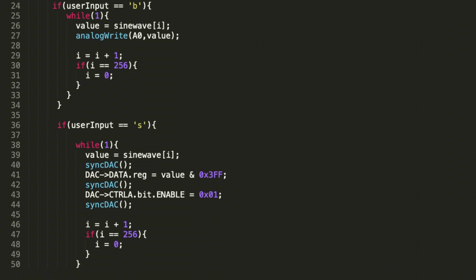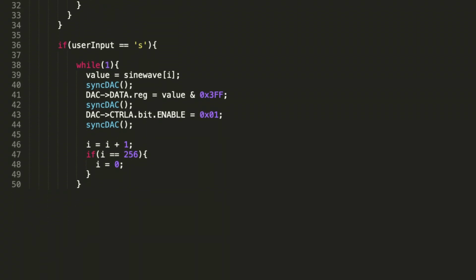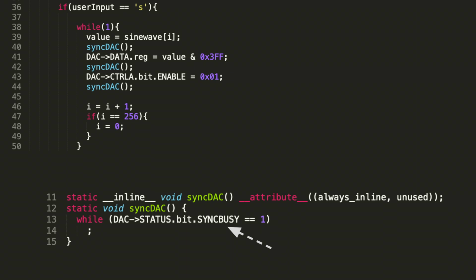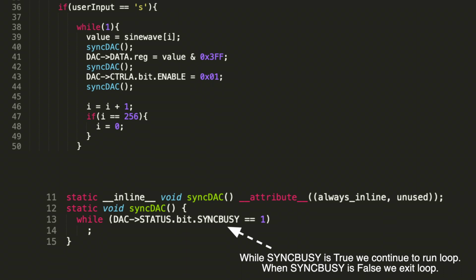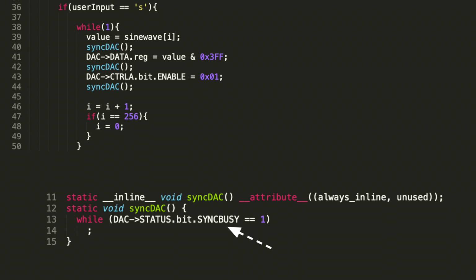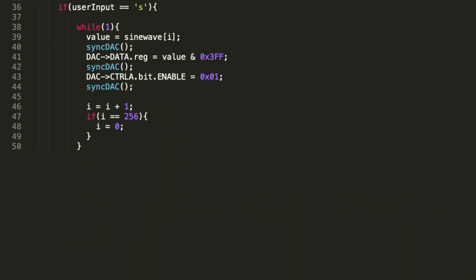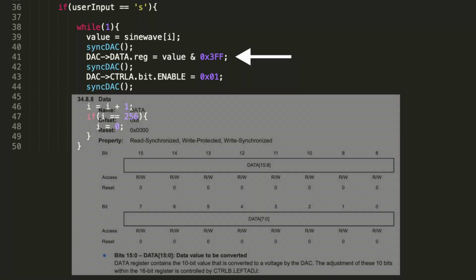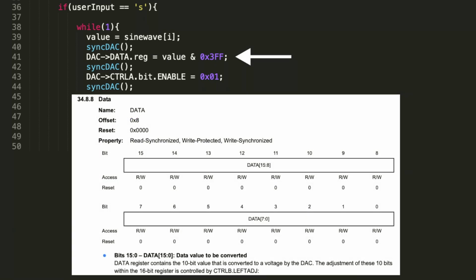Then we do a sync DAC function. And what it does is make sure that the DAC is not busy, because it'll indicate that when it is doing some operation and it's not available to receive commands. So we have to make sure the DAC is ready for our instructions. So we'll do that after each separate instruction that we're going to do in the while true loop. We make sure it's ready and its status is good, and then we assign the value to the data register.